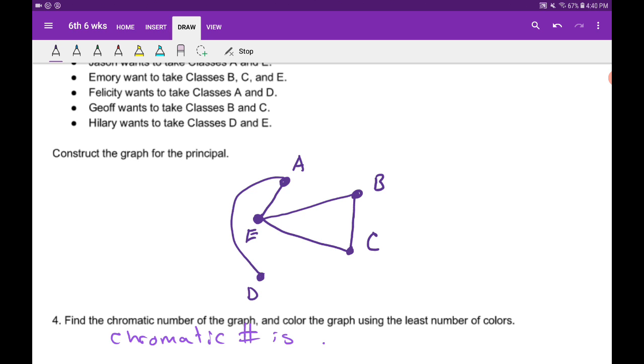All right, Jeff wants to take classes B and C. Well, we already have that edge, so we don't need to do anything there. It's already an option. Haley wants to take classes D and E. There's no edge from D and E, so we need to make one. Bam, there it is. And there's that graph I had from before.